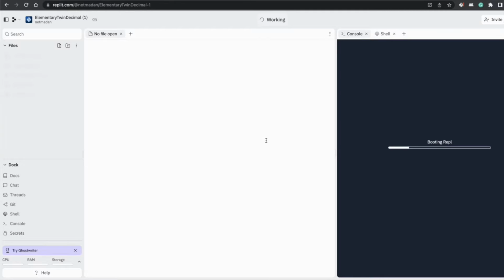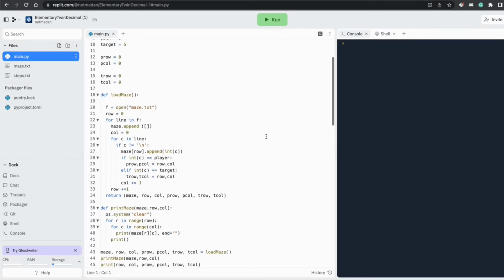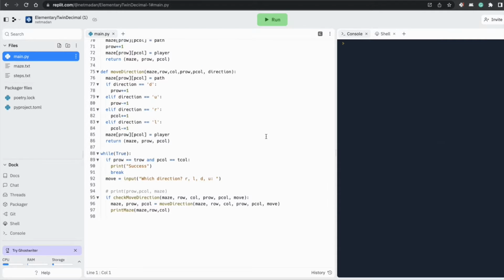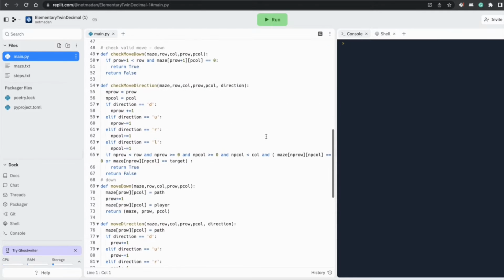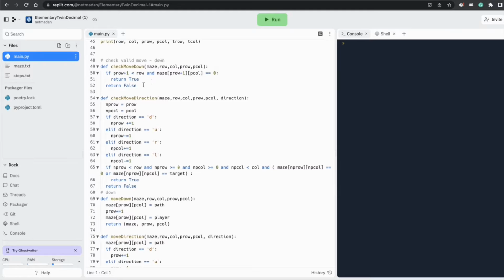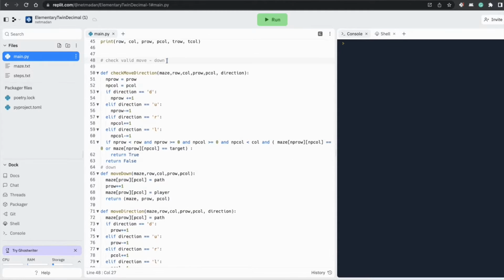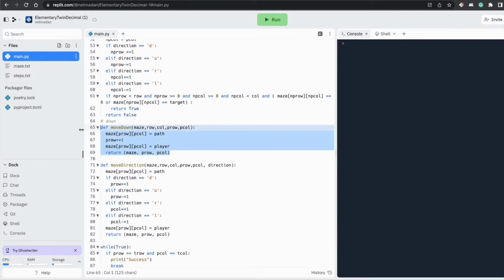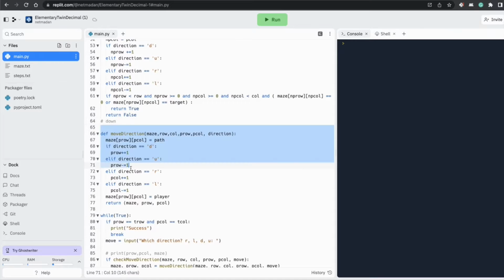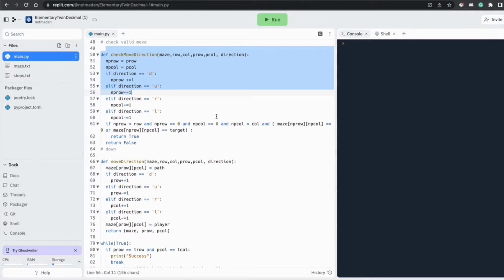And now let's try and focus on how to automate this. In our previous episode, we already saw how we wrote a generic method to move in any direction. So we don't need the move down method anymore. And we also don't need this one. We have the generic move direction and check move direction methods.